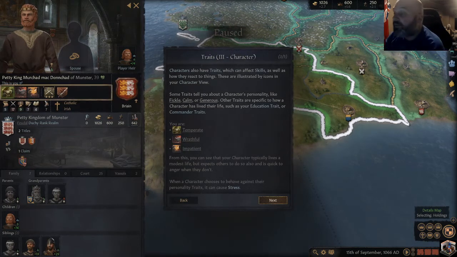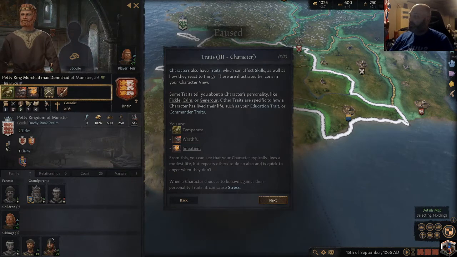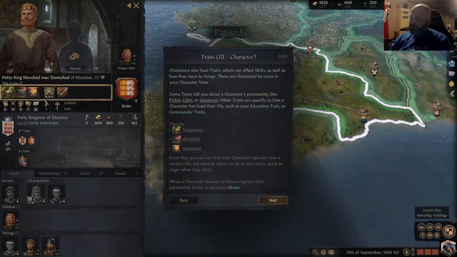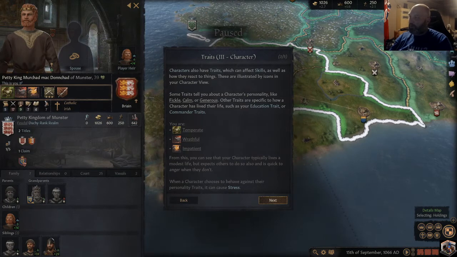Characters also have traits which can affect their skills as well as how they react to things. It's illustrated by icons in your character views, so obviously the stuff right there. Some traits tell you about a character's personality, like fickle, calm, or generous. Other traits are specific to how a character has lived their life, such as your education trait or commander traits. You are temperate, wrathful, and impatient, or impotent. From this, you can see that your character typically lives a modest life, but I expect others to do so also, as he's quick to anger when they don't.